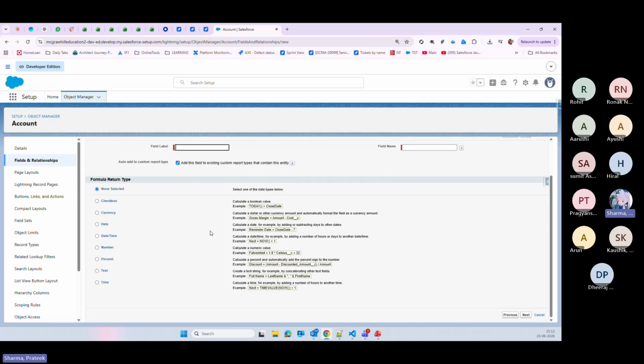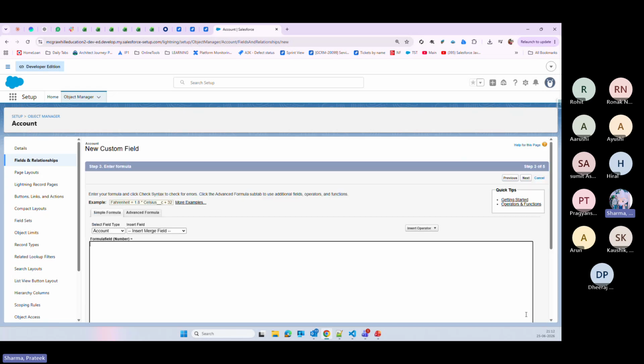the return type. So we discussed all these return types. We discussed time, text, percent, number, date, time, date, currency, checkbox. All these are the data types we have, right? And here you can give the field name. So let's say I'm just giving the name as formula field. Okay, and let's just use text, right? Or number, right? And just hit next.